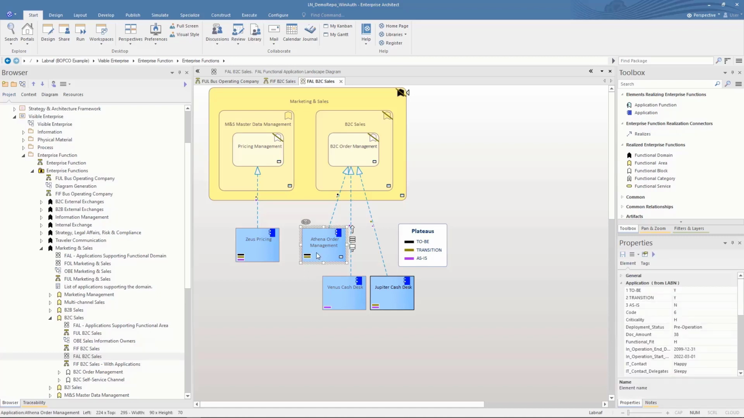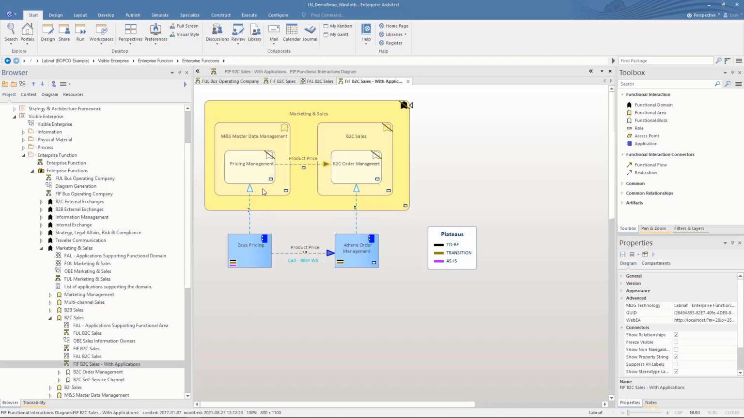You can see also that these applications and the connectors have some little icons that represent plateaus. So plateaus are just another dimension of the elements and connectors. You don't need to replicate elements and connectors. It's just another dimension in Labnaf. Then you can define how these enterprise function communication translate to communication between applications.